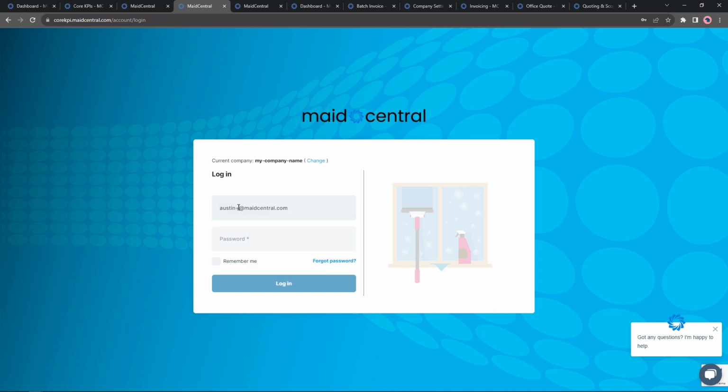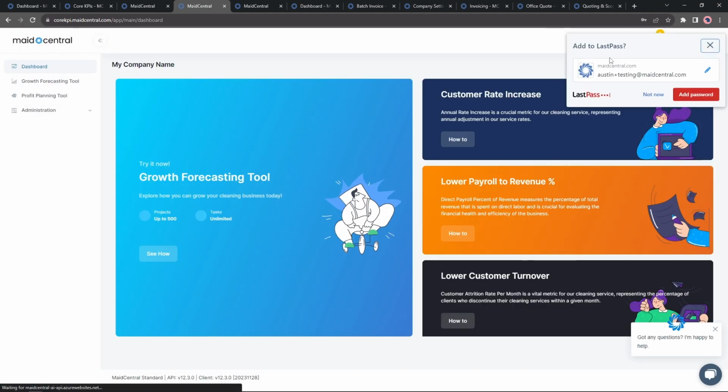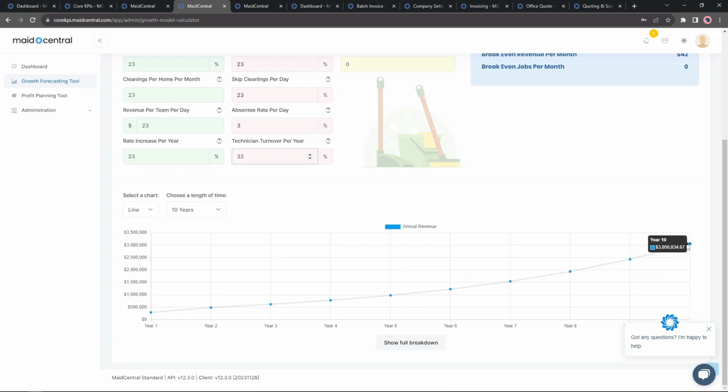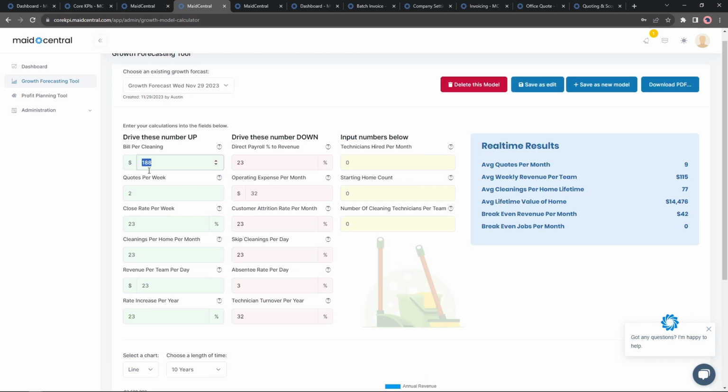Now that we're in, we can click the Growth Forecasting tool and input our core KPIs from MaidCentral to see projected growth over the next several years. We can then save this model and make changes to it to see how changing the KPIs can impact our business in the long run. In the future, we plan to build this forecasting tool into MaidCentral, eliminating the need to copy and paste your KPIs in.